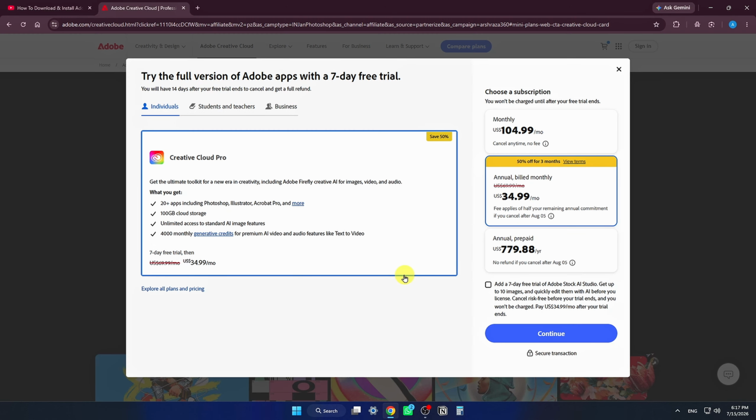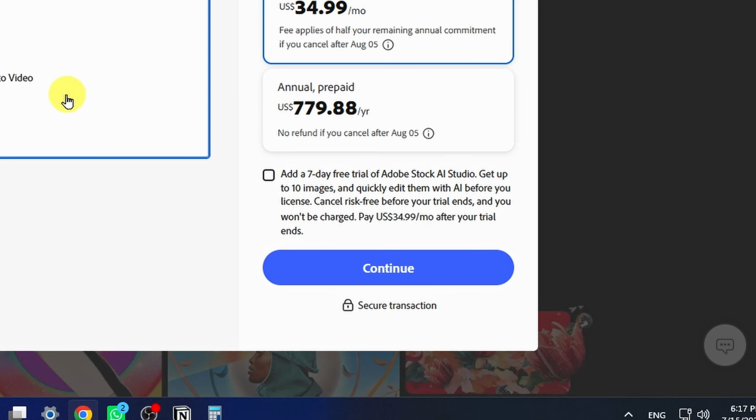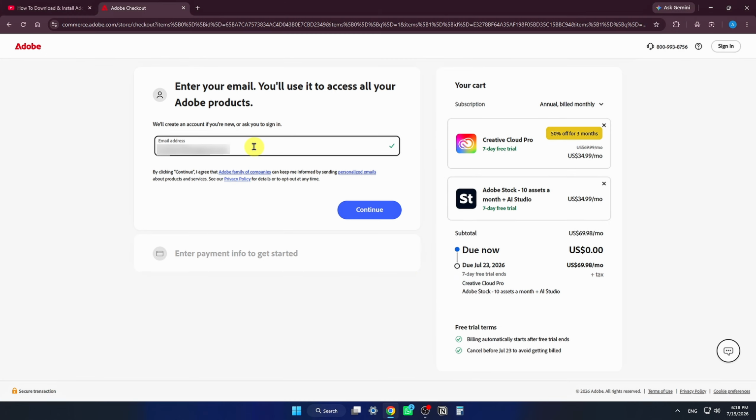Here you'll see 3 plans: Individual, Students and Teachers, and Business. Choose Individual. Then check this box to get 7 days of Adobe stock for free. Now click on Continue. Enter your email address and click Continue again.